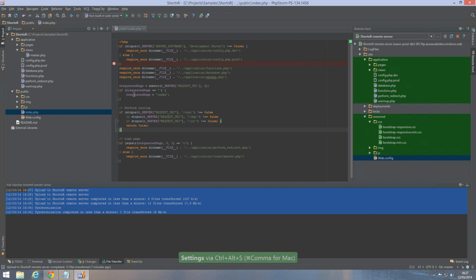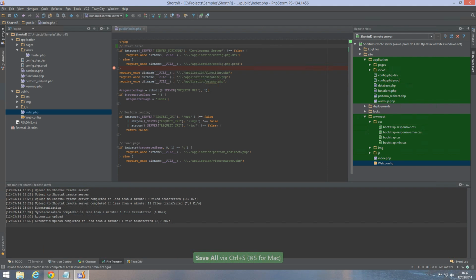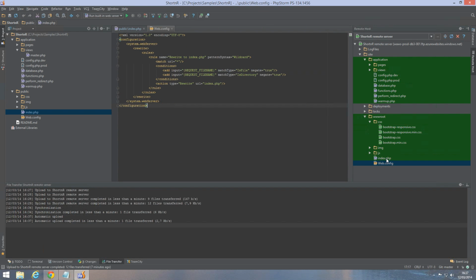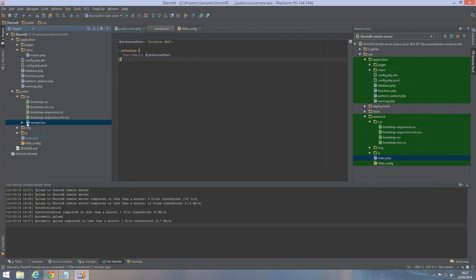So let's make a change to my index.php, and let's add a comment there, start here, and hit Control S. As you can see from the file transfer log here, we've done an upload by triggering this Control S. And also our index.php file is now on the remote server. Pretty cool, right?